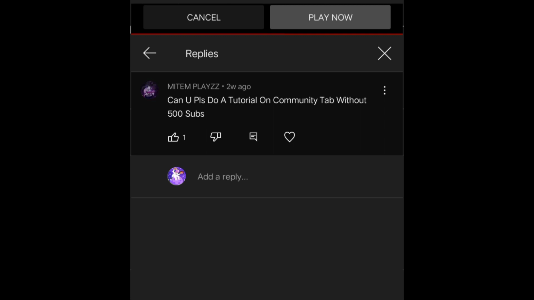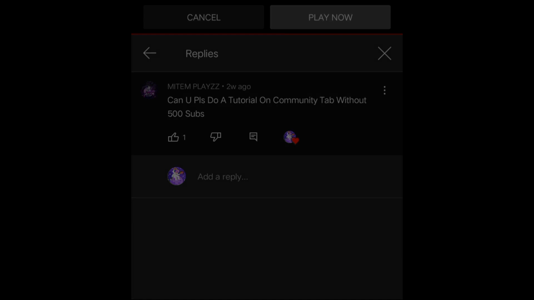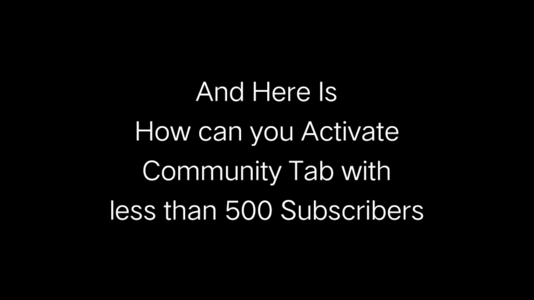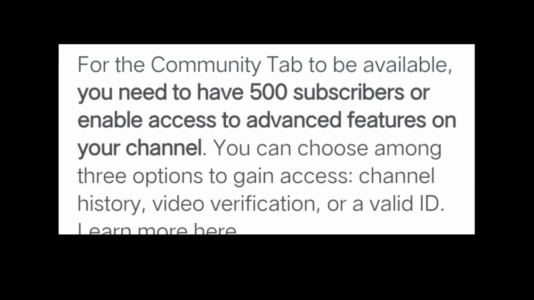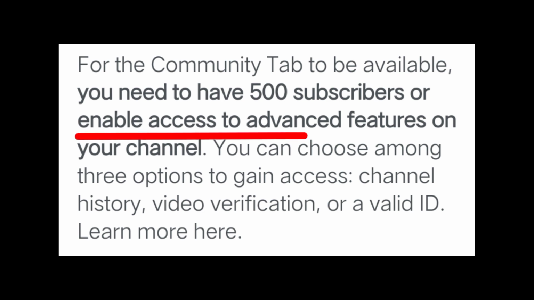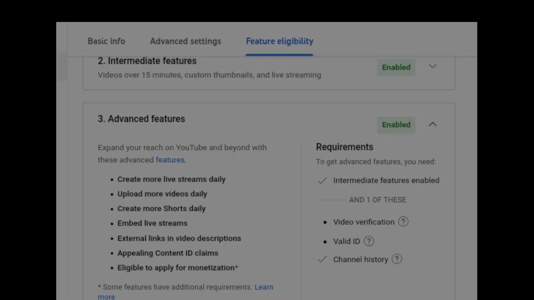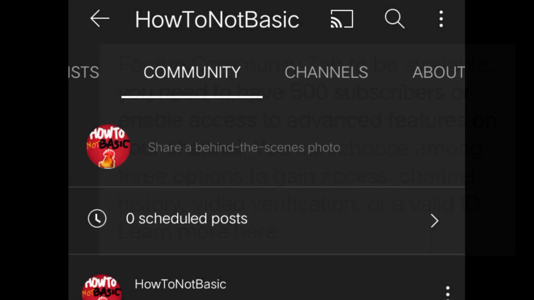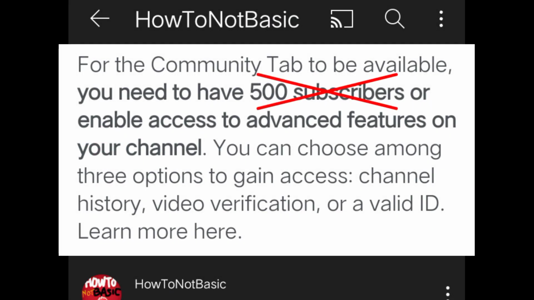So I decided to go back to this human's request, give a heart on his comment and also accept his request. And here's how you can activate the community tab with less than 500 subscribers. On our Google search lately, you need to have at least 500 subscribers or enable access to advanced features on your channel, which means if we enable advanced features, then we will get the community tab without having 500 subscribers.